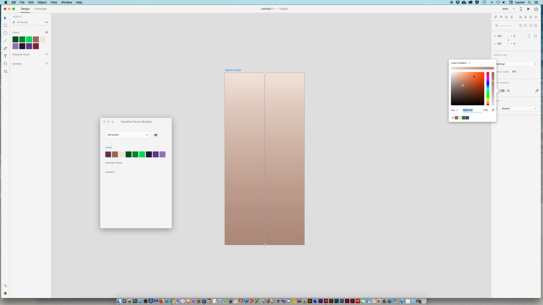I could also add additional stops by just simply clicking on the color gradient and change the color like that, and then remove that stop by just dragging it off of the gradient. So now that we have the background of our splash screen, let's bring in the logo.